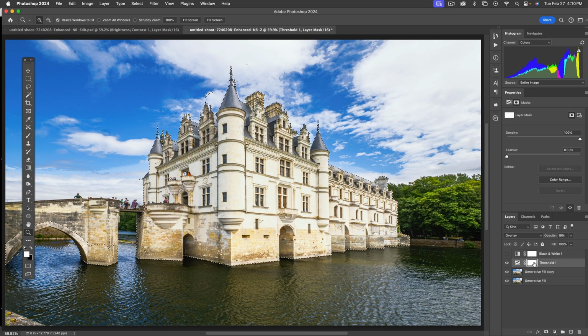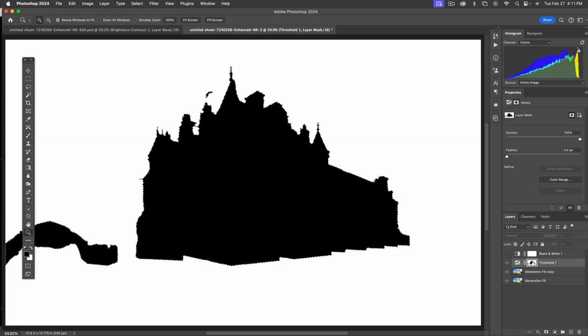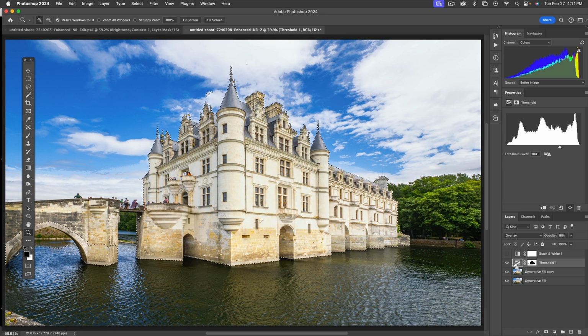Now let's come up to the threshold layer, click on the mask. Now the mask has got the building selected. So I'm going to click to put black in the foreground, and then Option Delete or Alt Delete to put that in the mask. Now, if I hold down Alt and click on the mask, you can see that's what it's just done. So now what it's doing is basically blocking that threshold from actually hitting the building. And you can see now it's doing everything but the building. Actually, that's not terrible.